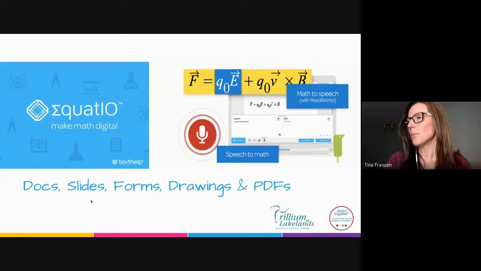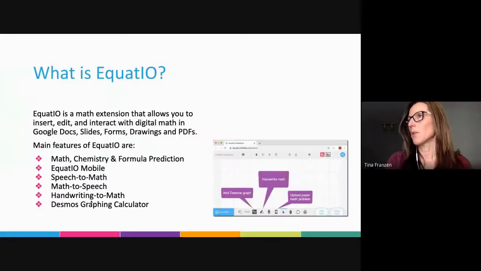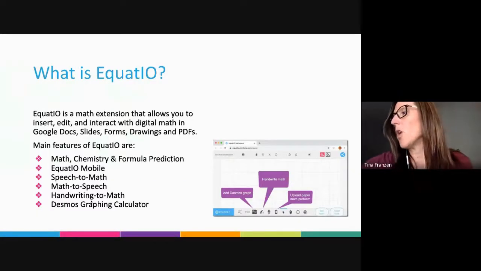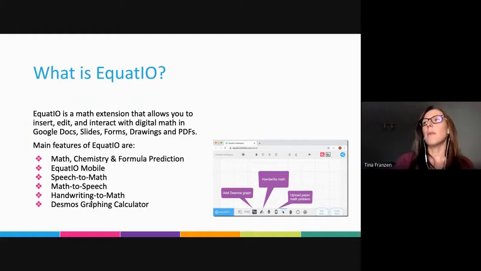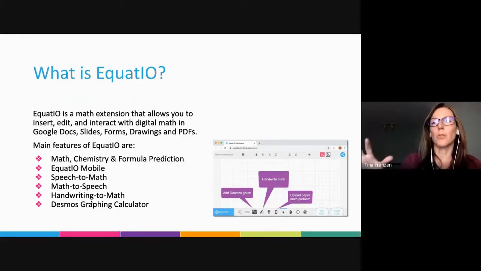Okay, so let's get going here. Some of you who are not familiar with EquatIO, I just want to make sure that we're all up to speed. What exactly is this product? It is a math extension, which is why it works across the board for all these products in the Google domain. It's there in the very top bar, and we're going to talk about that.